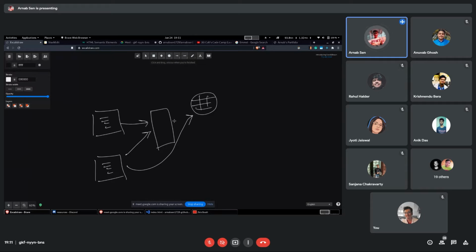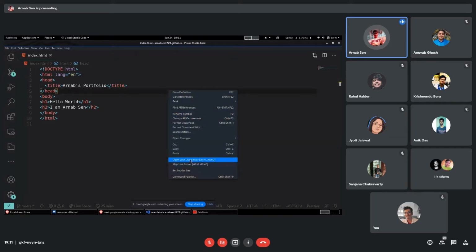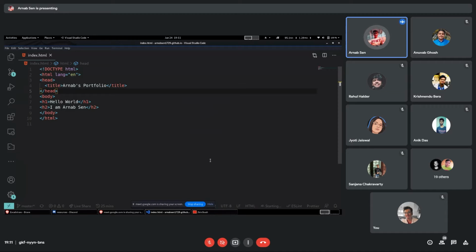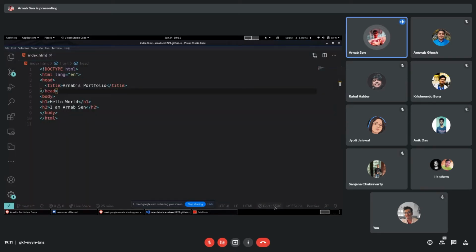So I can show you. Once you've installed Live Server, you can right click, and here you will find Open with Live Server. It also has an extension, and once you do that, it will serve the same file index.html on your localhost at a particular port. Also, you can see the port over here. If this port is already being used by any other process, it will use a different port.